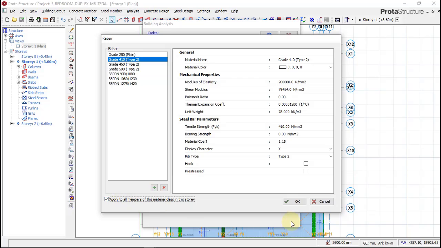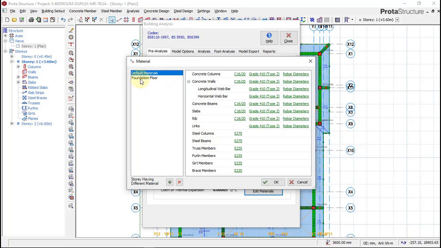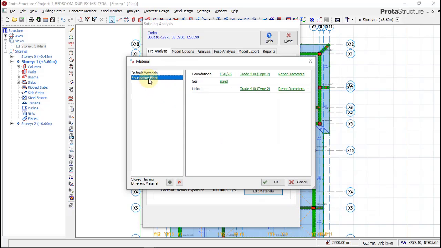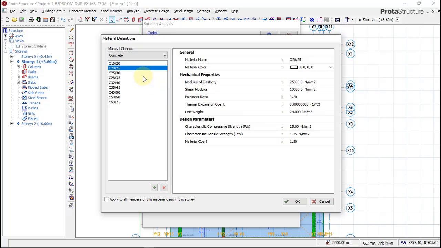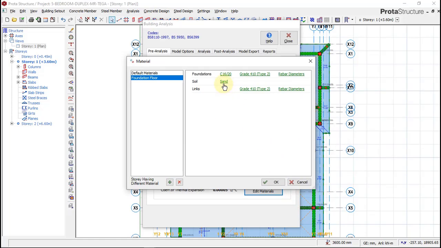I'll say apply to all, and I'll say okay. Then I'll go to foundation and check foundation. I want to use the same, and say apply to all. Click. We have the same thing.